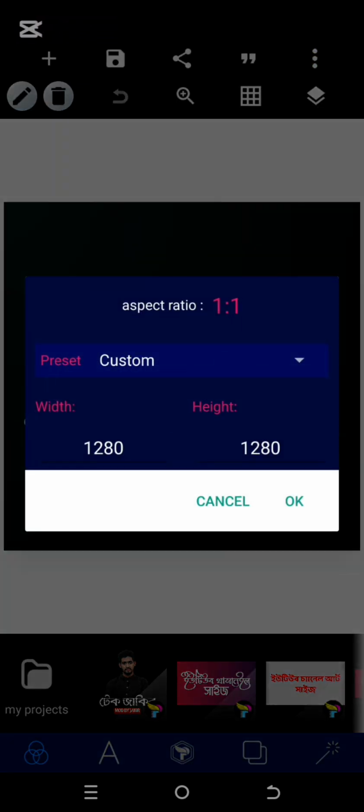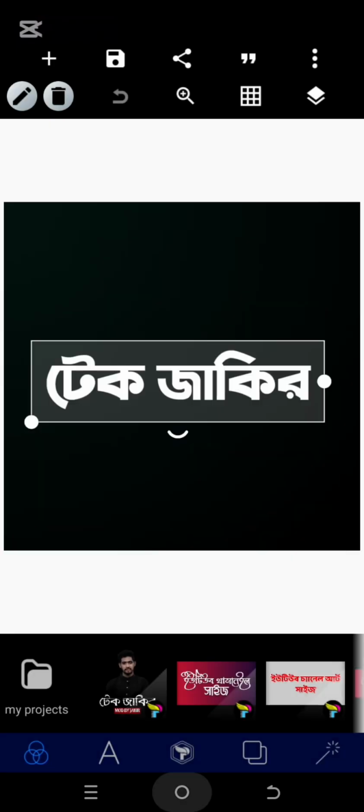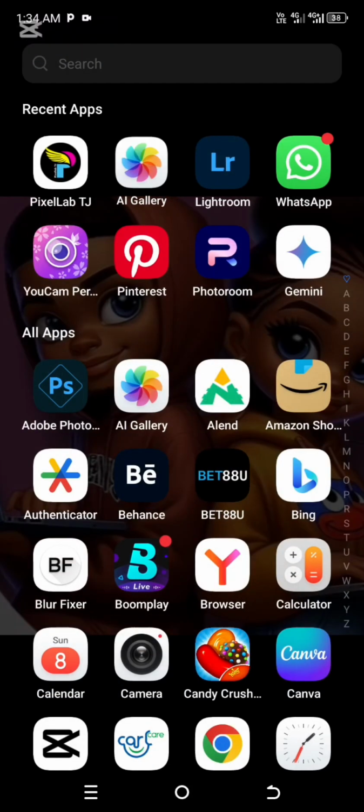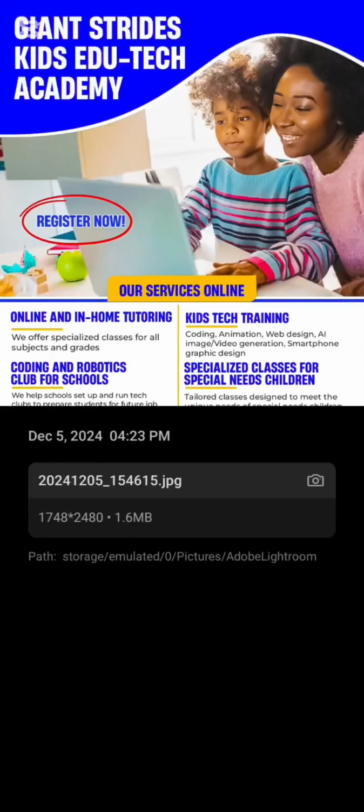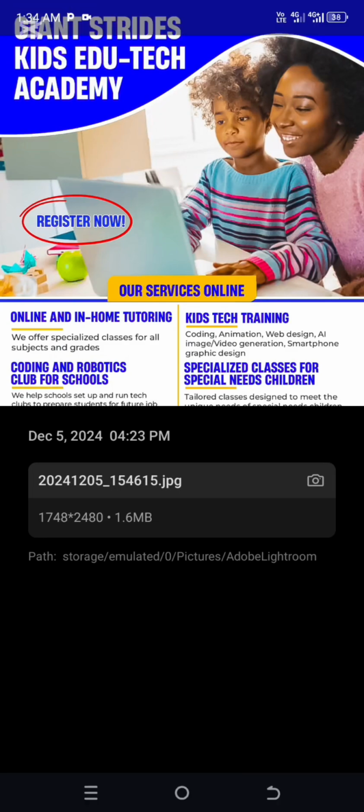add your size. You can use your custom size, which is 1:1, or you can choose the size of your image. Browse for a player image, or if you have a sample of what you want to do, just go to your gallery. You're going to navigate to more and details. From the details, you're going to see 1748 by 2487. So we're going to use this as an image size.